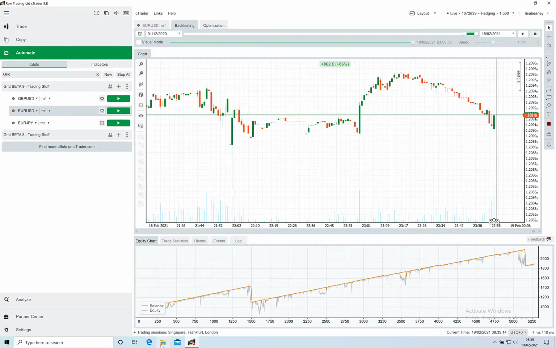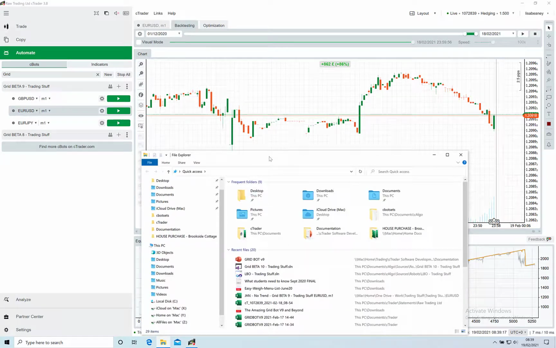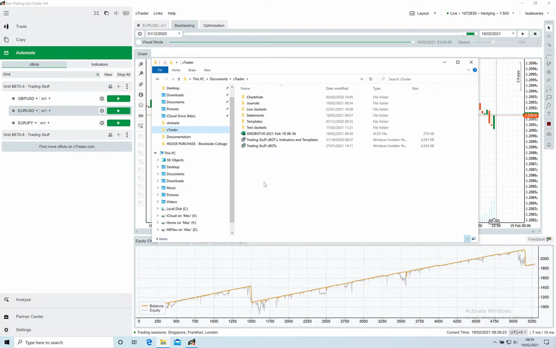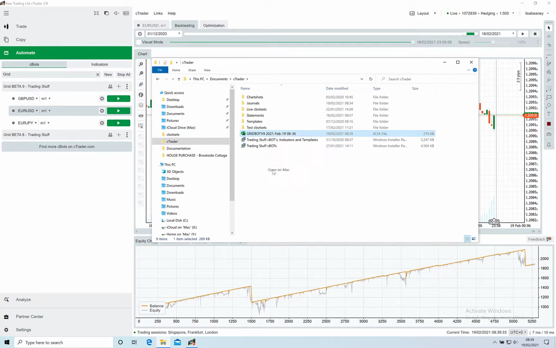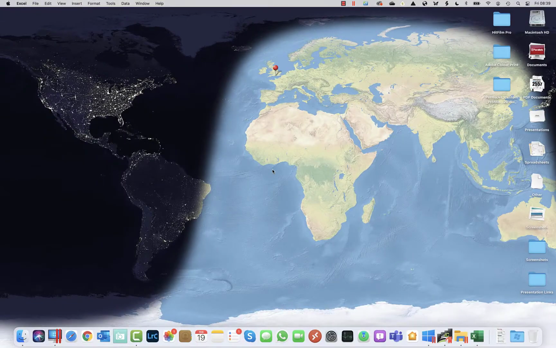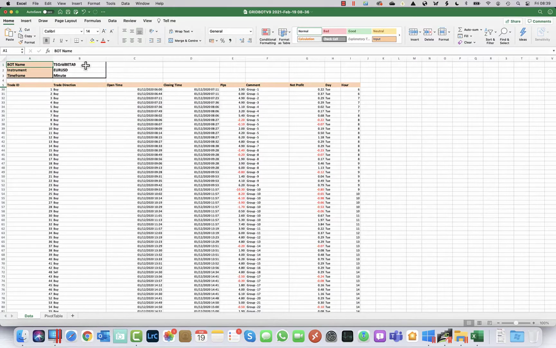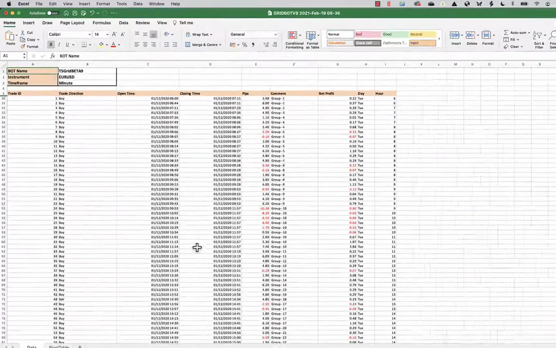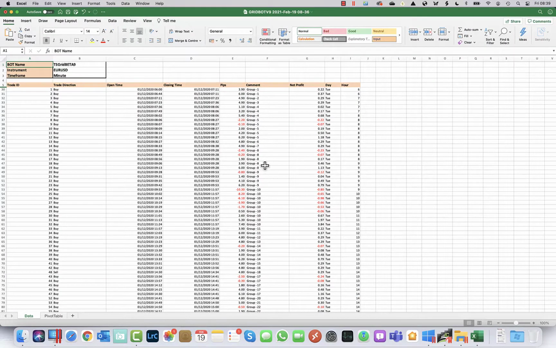So our backtest has finished, so let's go and find our spreadsheet. This will be in our CTrader folder, and that's normally found in your My Documents folder. So you can see here we have our spreadsheet. So I'll open that up in Excel. At the top, we've got the bot name, the instrument and the time frame. And then we've got a list of all of the trades that the bot's taken. One new thing we've added here in the comment is the group, so you can see how all your trades were grouped together.